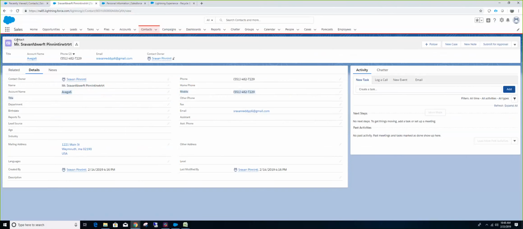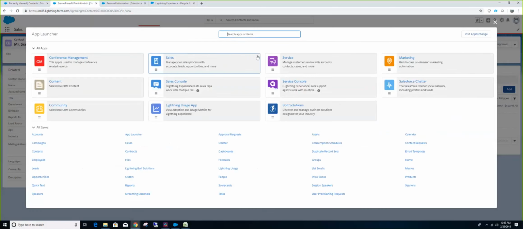Okay, let's go to our conference management tab. Or let's go to employee.